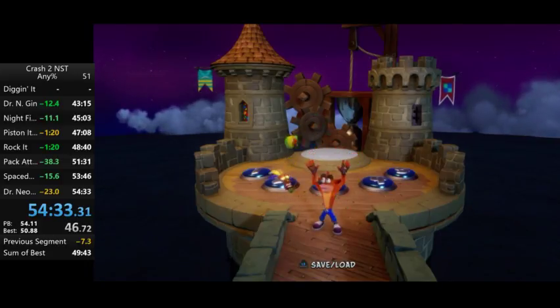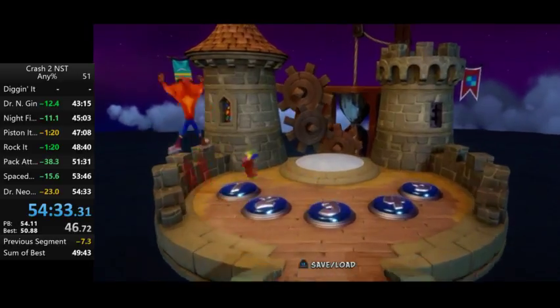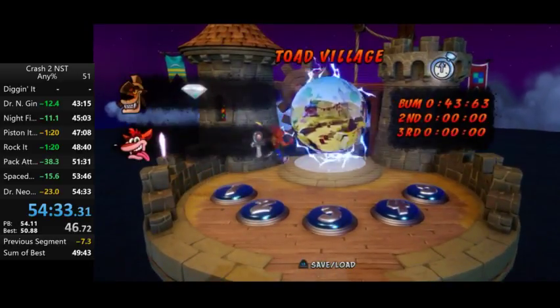Are Platinum Relics even possible using intended in-game mechanics? Oh, they definitely are. You don't have to use the exploits. I mean, hang on. Let's just go back into Toad Village.